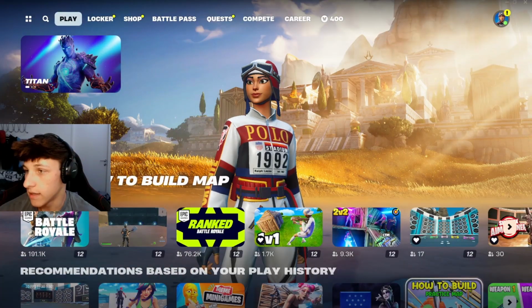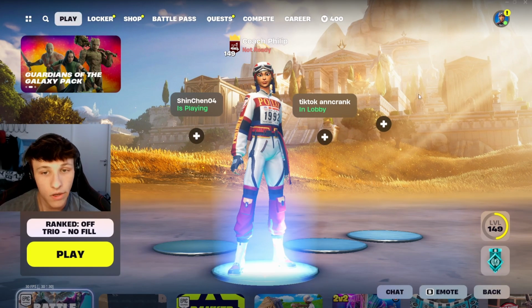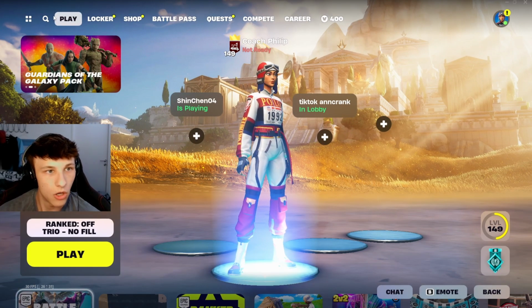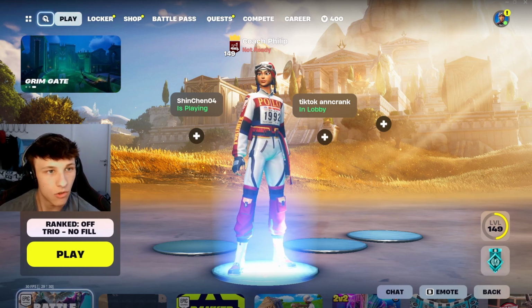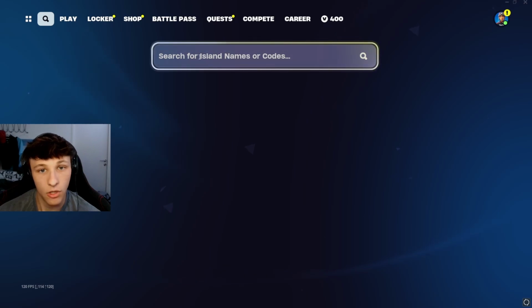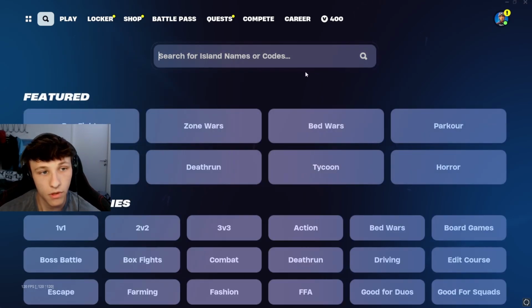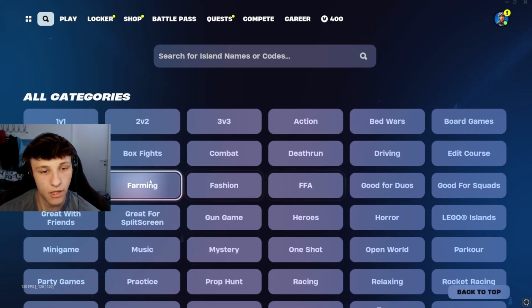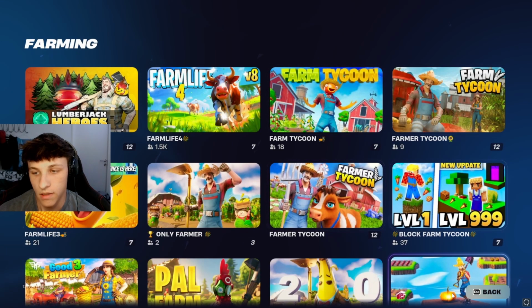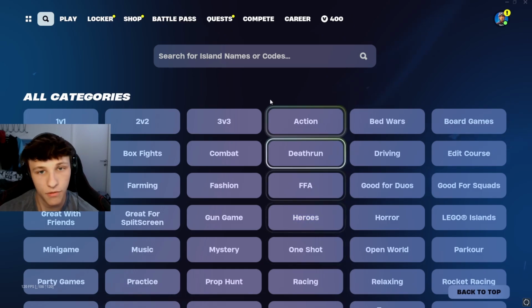So first of all, let's hop onto Fortnite, and then once you are in the lobby, you want to click onto this button right here, this search button. And right here you can either search for the name or for the code. You can also search for categories, so if you want to look for box fights, zone wars, if you're into practicing, or other keywords right here, you just click on that and then you'll be able to find certain maps relating to that keyword, of course.